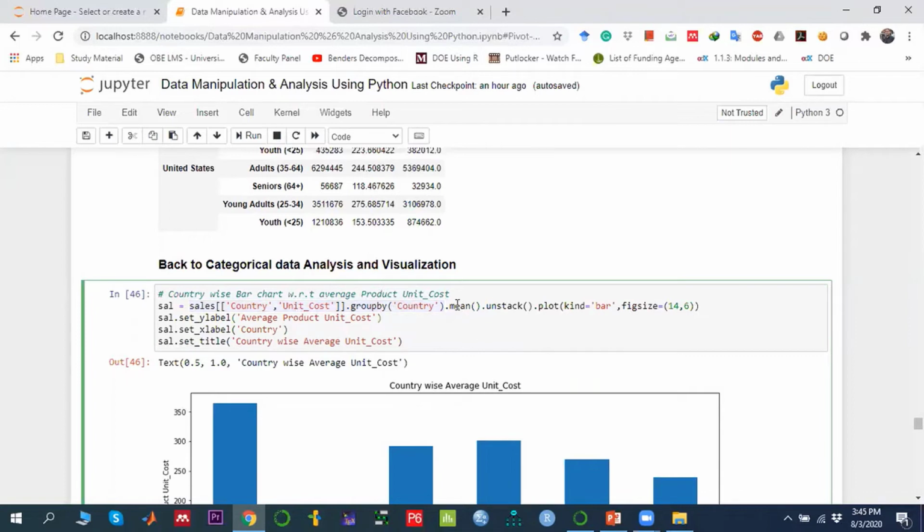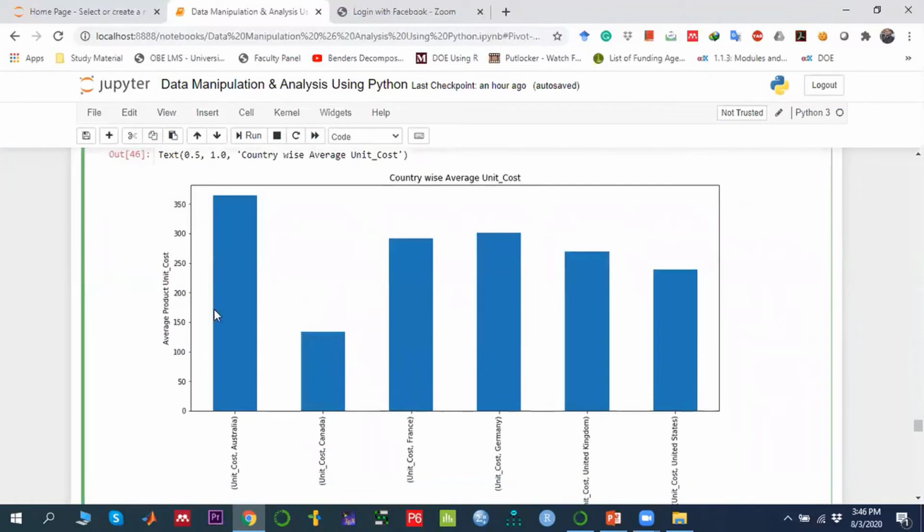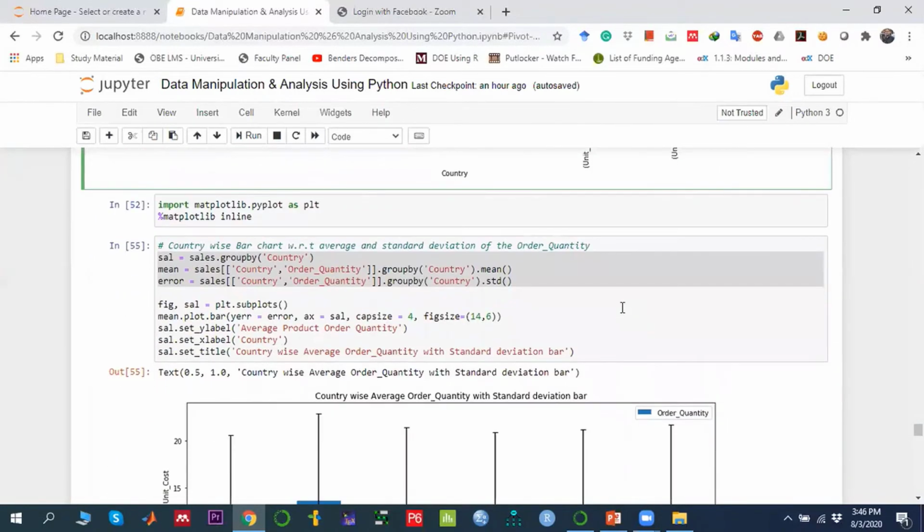Then I'm calculating the mean, unstacking it, then plotting a bar chart, kind bar. Then I'm giving the y-axis label, x-axis label, and the title of the graph, using the name of the variable dot set underscore title. This is the way we can label the y-axis, label the x-axis, and give the title. If we run this, we can see the average per unit cost against Australia, Canada, and so on.